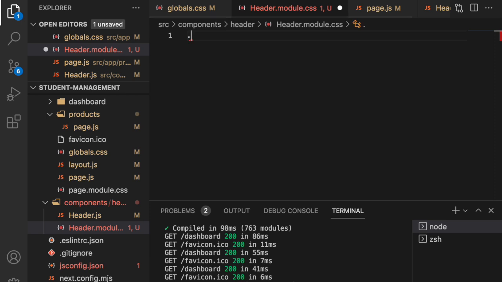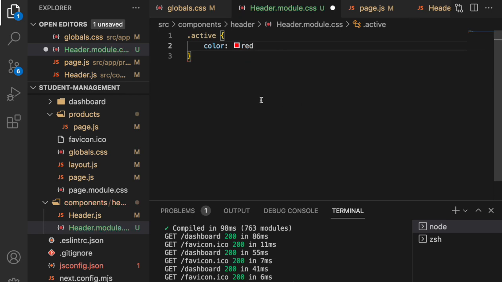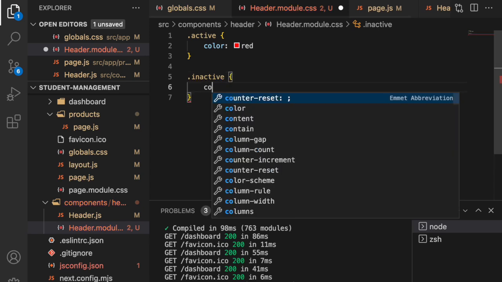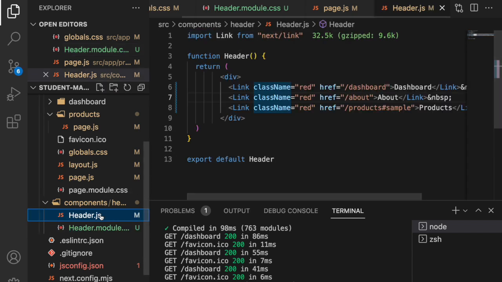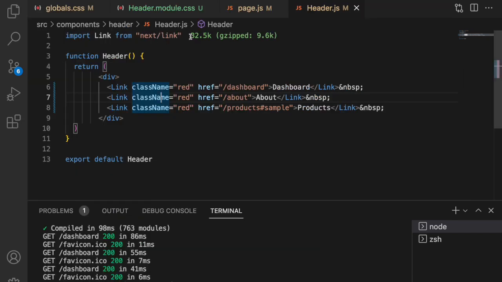I'll use something called an active class, which has color as red, and something called an inactive class where my color is gray, and save this. Now I can use this active and inactive in my header.js, but not directly. Instead, you have to import that module.